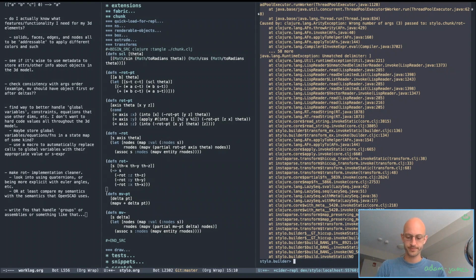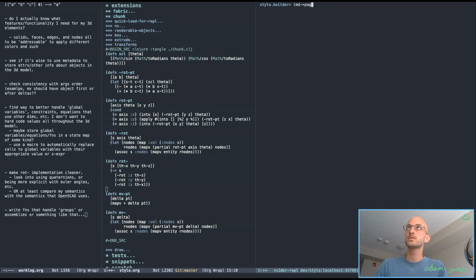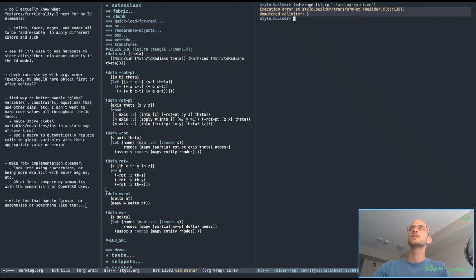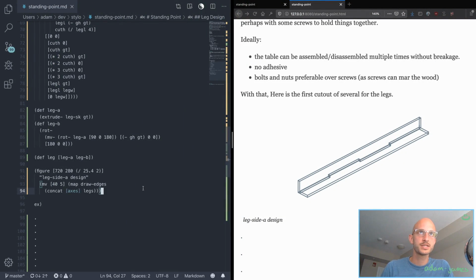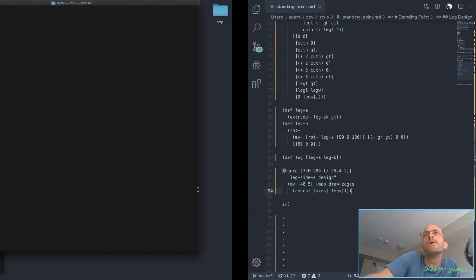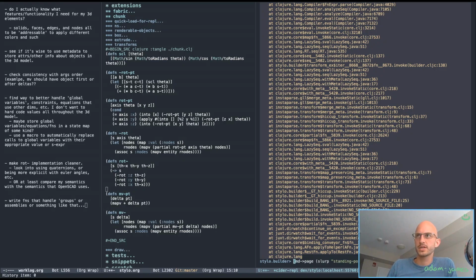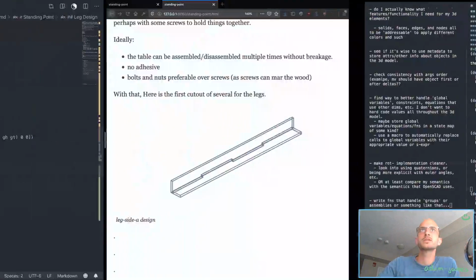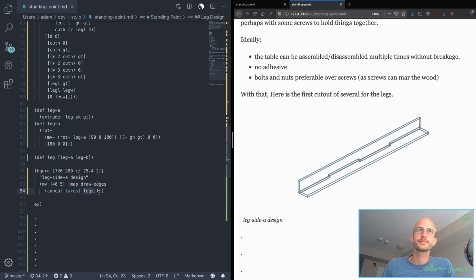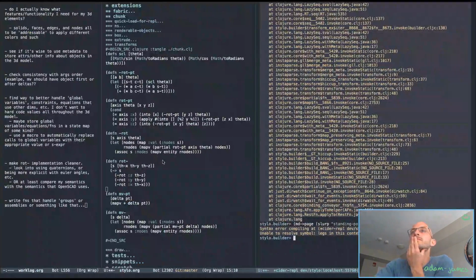Oof, something goofed. Unmatched delimiter. Yeah, this workflow needs serious improvements. Still broken because why? Symbol legs doesn't exist. Oh, leg. There we go. Now it built.